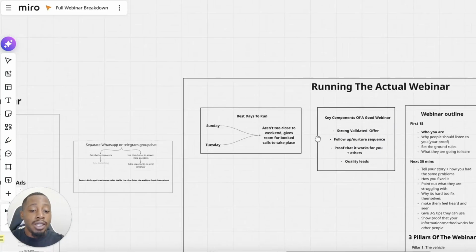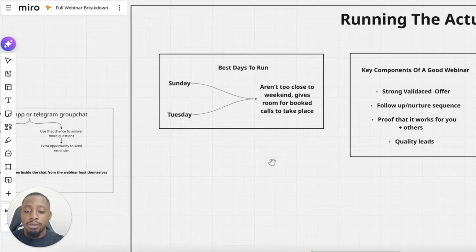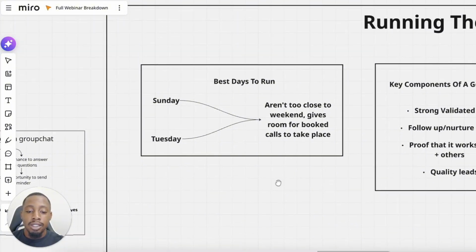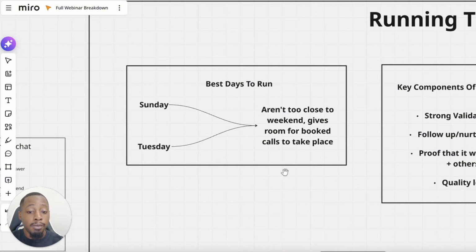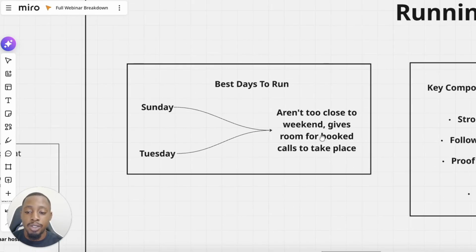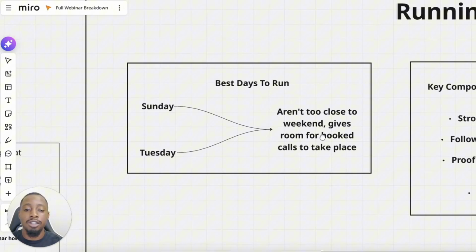Now, when it comes to running the actual webinar itself, the best days to run that we found out is Sunday and Tuesdays, because these days aren't too close to the weekend, and it gives people room for booked calls to actually take place, right? Because Sunday, you're not really doing anything. Sunday between like 4 o'clock, 5 o'clock, you're probably getting out of church, you probably ate dinner already. You're just getting relaxed and you don't have anything planned for the rest of the day. You're probably gonna be a couch potato. Perfect time for us to run a webinar.